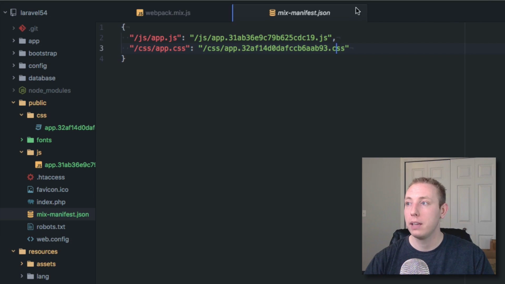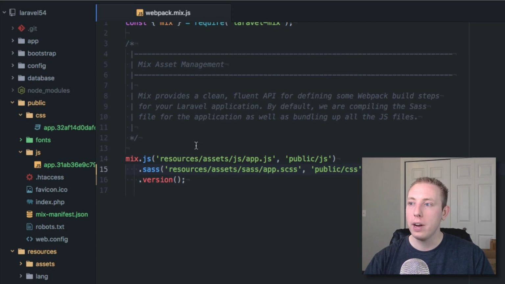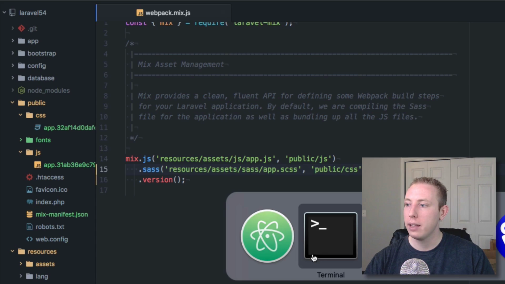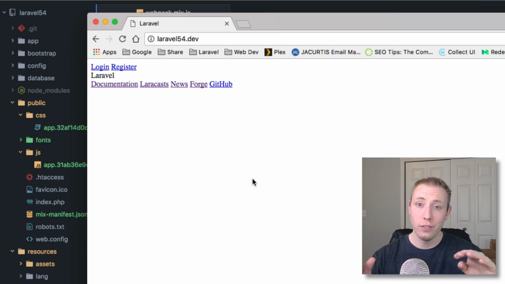So that's the benefit of mix.manifest, just so you see that. Make sure you don't delete this file. Just keep it running, let it just sit in your public folder and do its job. Okay, so now we're going to have one problem. So everything's saved. Let's go back and look at our project in the browser. Let's refresh. You'll notice we lost all of our styling.